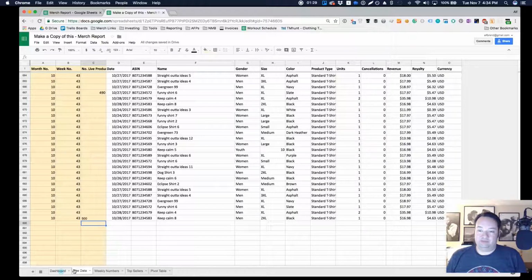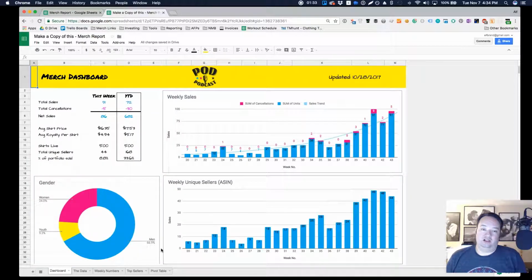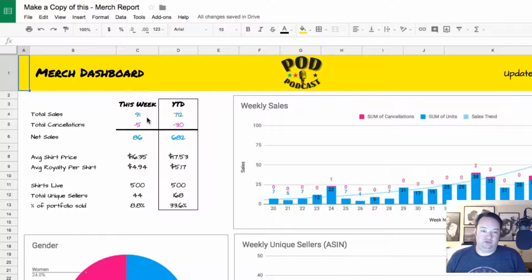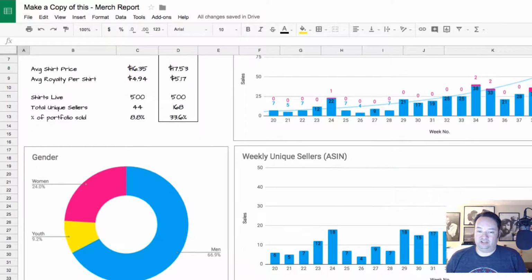So now if I go back to my dashboard, I'll see all the data here updated to show that I have 500 shirts live, total unique sellers for the week. I pull that from that data tab. Total percentage of portfolios sold this week, and then overall year to dates. So this is all just from that CSV file. We get all this great data.